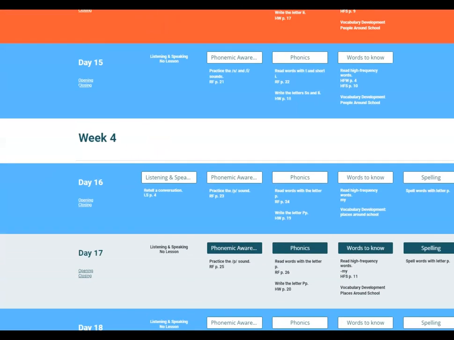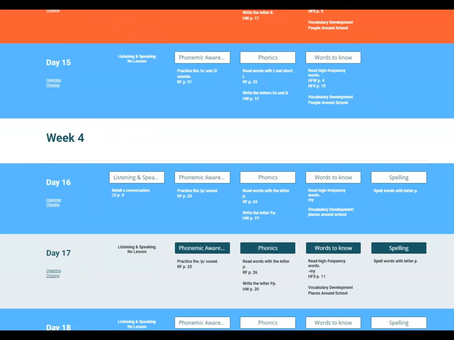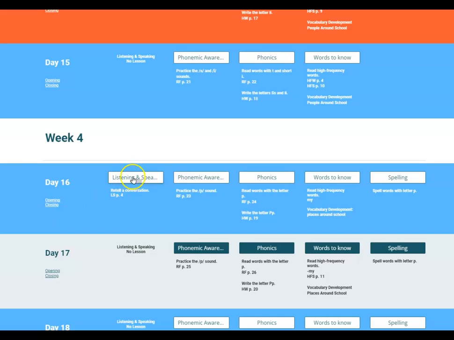So on day 16, week 4, we have an example right here that says we're going to do listening and speaking, phonemic awareness, phonics, words to know, and spelling. Now, instructors, please know this. If you are able to get to listening and speaking, fantastic. Phonemic awareness, fantastic. Phonics, great. But if you run out of time and you're not able to go over words to know or spelling, that's okay. Just skip to the next day.